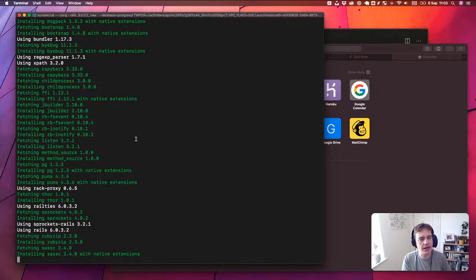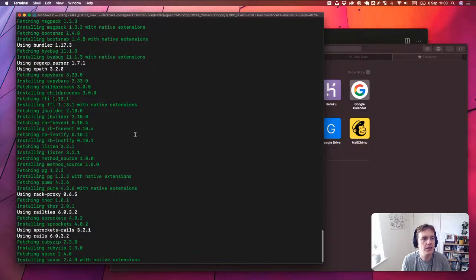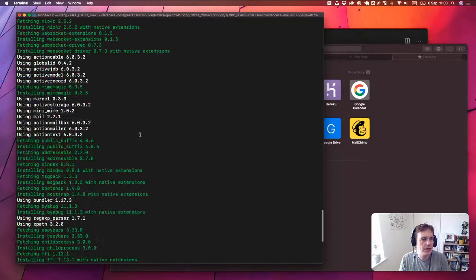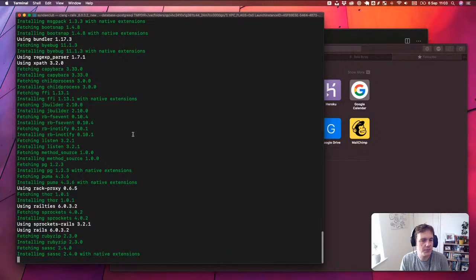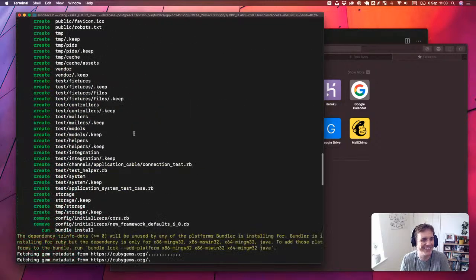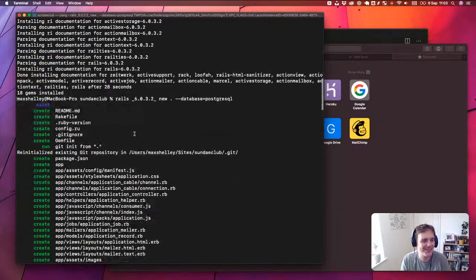And I think that I'm interested in what Stimulus and StimulusReflex or Action Cable and things like that can provide. Okay, so the bundle for the default version of Rails is now pretty long. I didn't realize it was going to take this long. So we can take a look at some of the files that we're getting here.